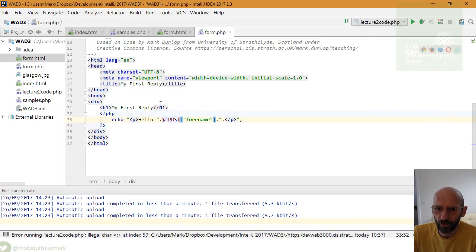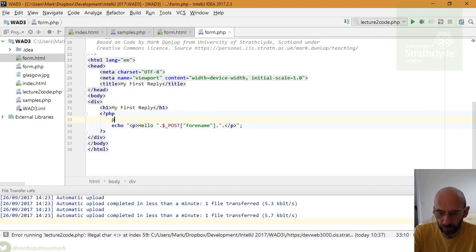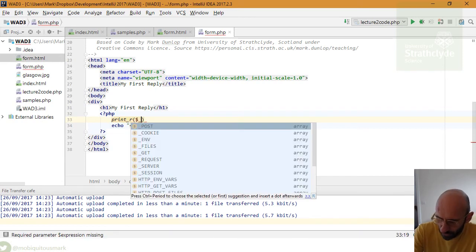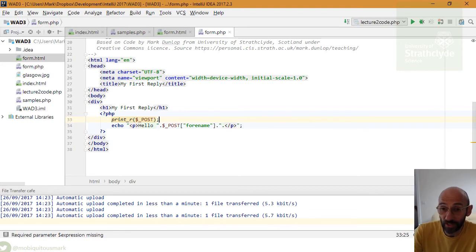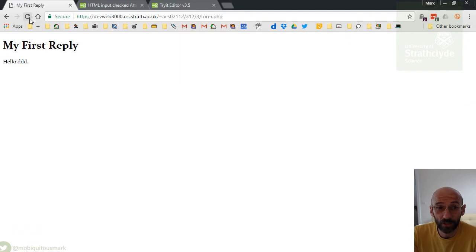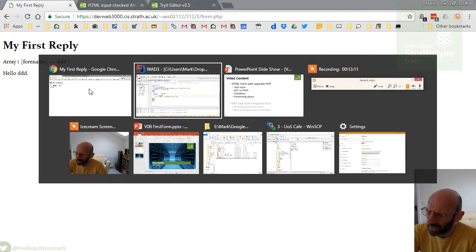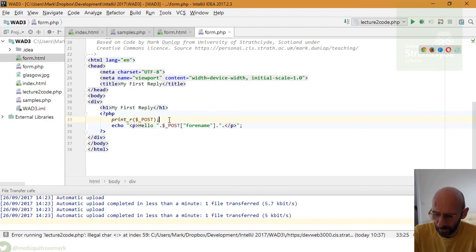What we can do on the form, just for debugging, is we can do a print_r and print out the post array. Okay. So we can see all the parameters that are sent across. Now if I refresh, see that forename is set to DDD and happy is set to yes. Okay, go back, if I untick happy, it actually hides that. So happy is no longer one of the elements of the associative array. So that makes handling errors a wee bit tricky.